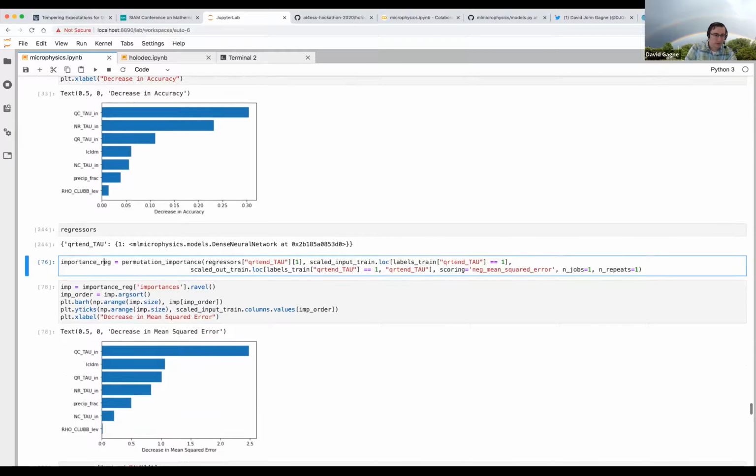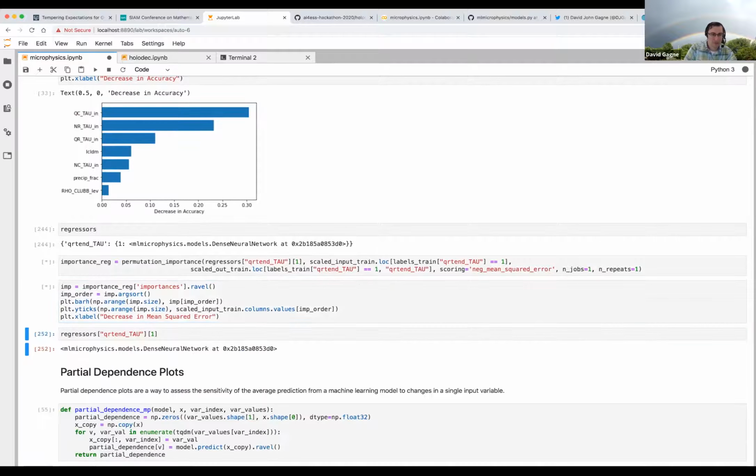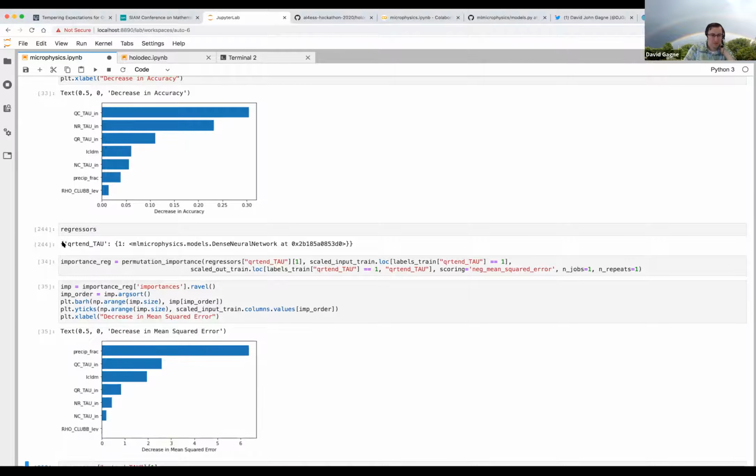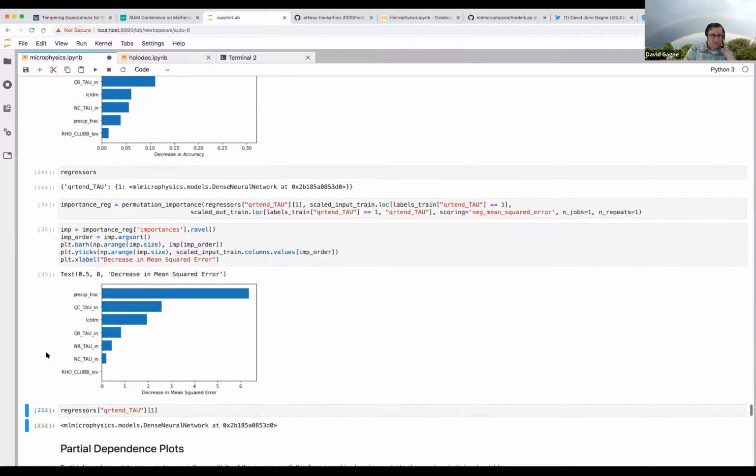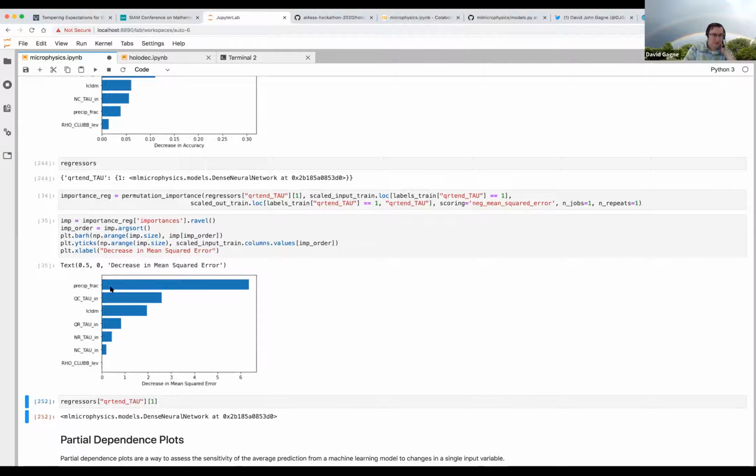We can do the same calculation on our regression model, and you can see how the importance varies depending on the choice of model. The precipitation fraction is less important, but still not insignificant. And this actually appears to be the most important variable for doing the regression. This one also had a fair bit of variation depending on the training, so that's also kind of interesting.